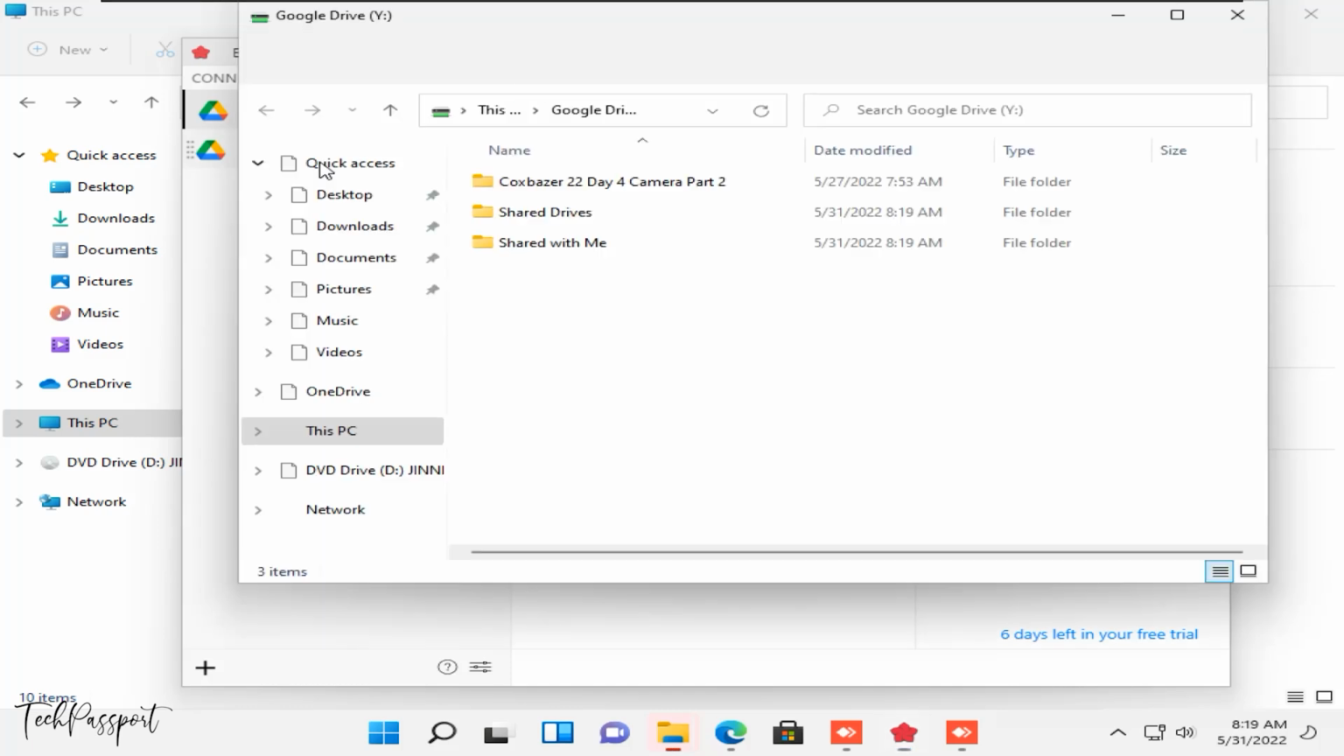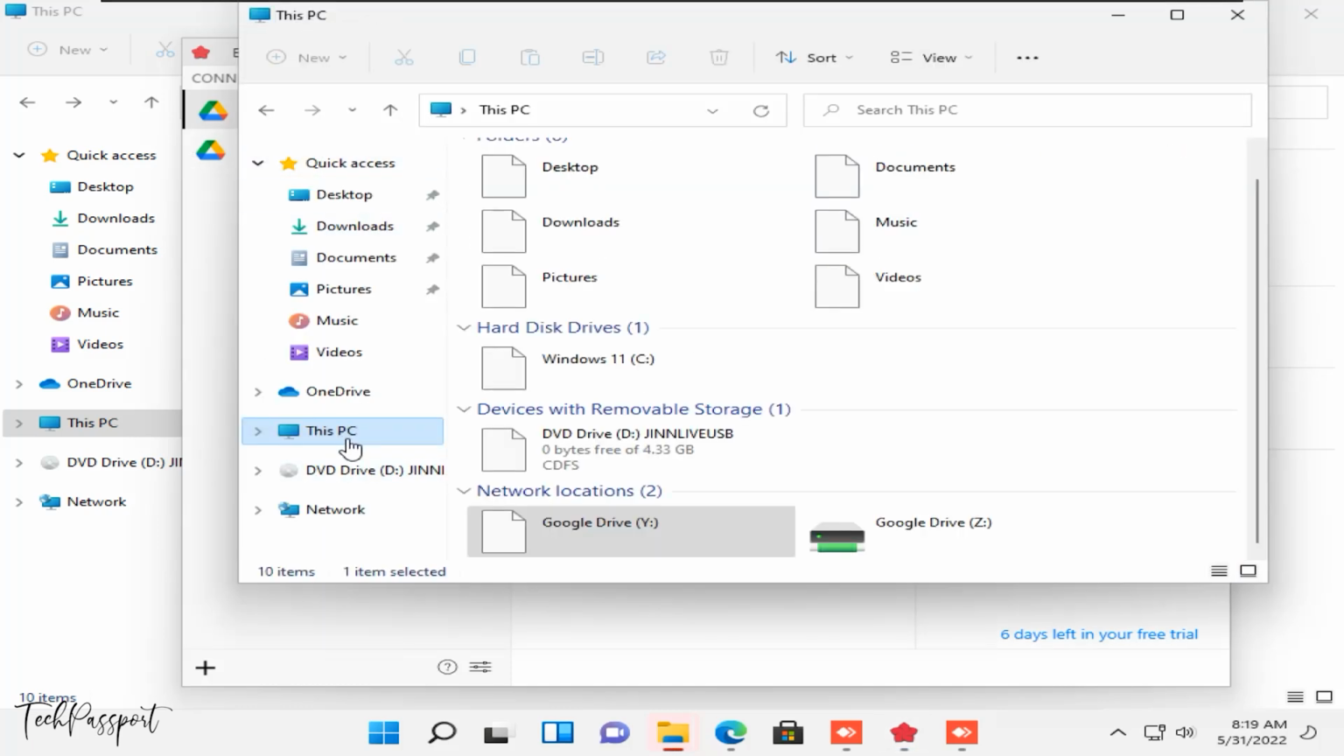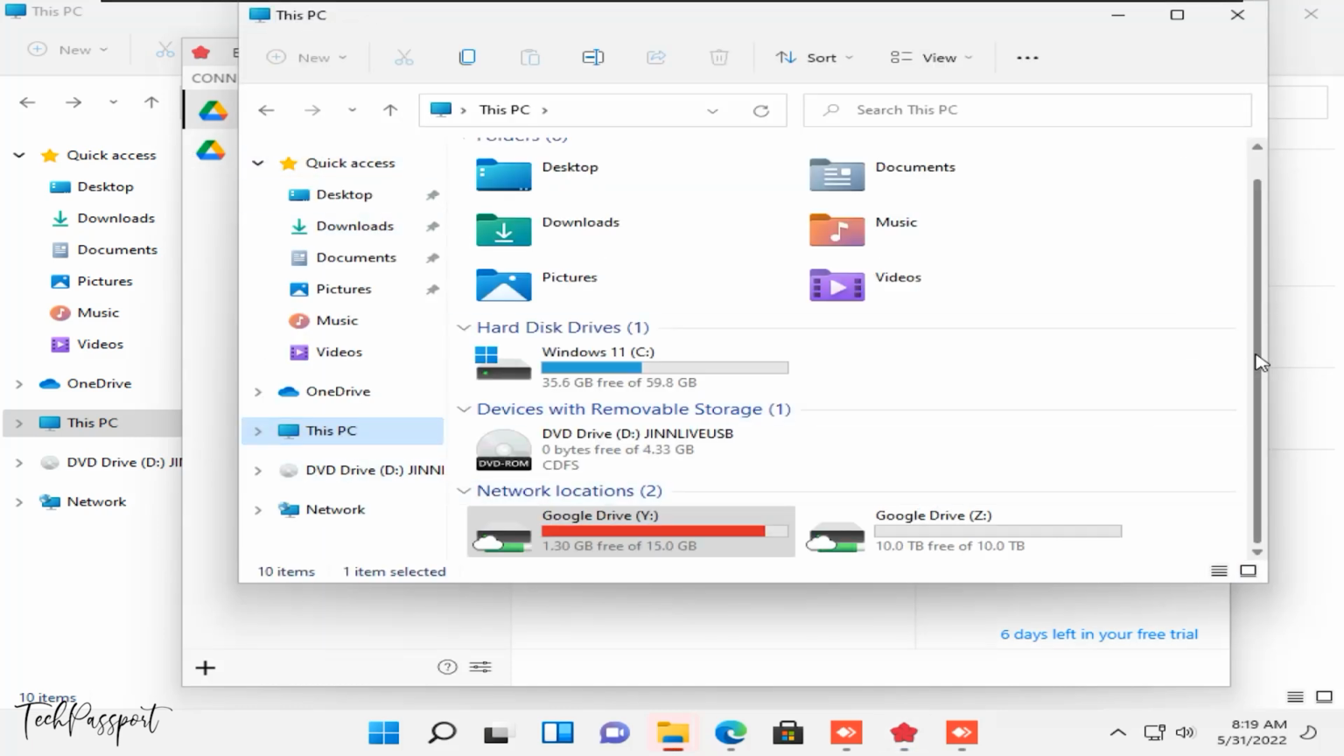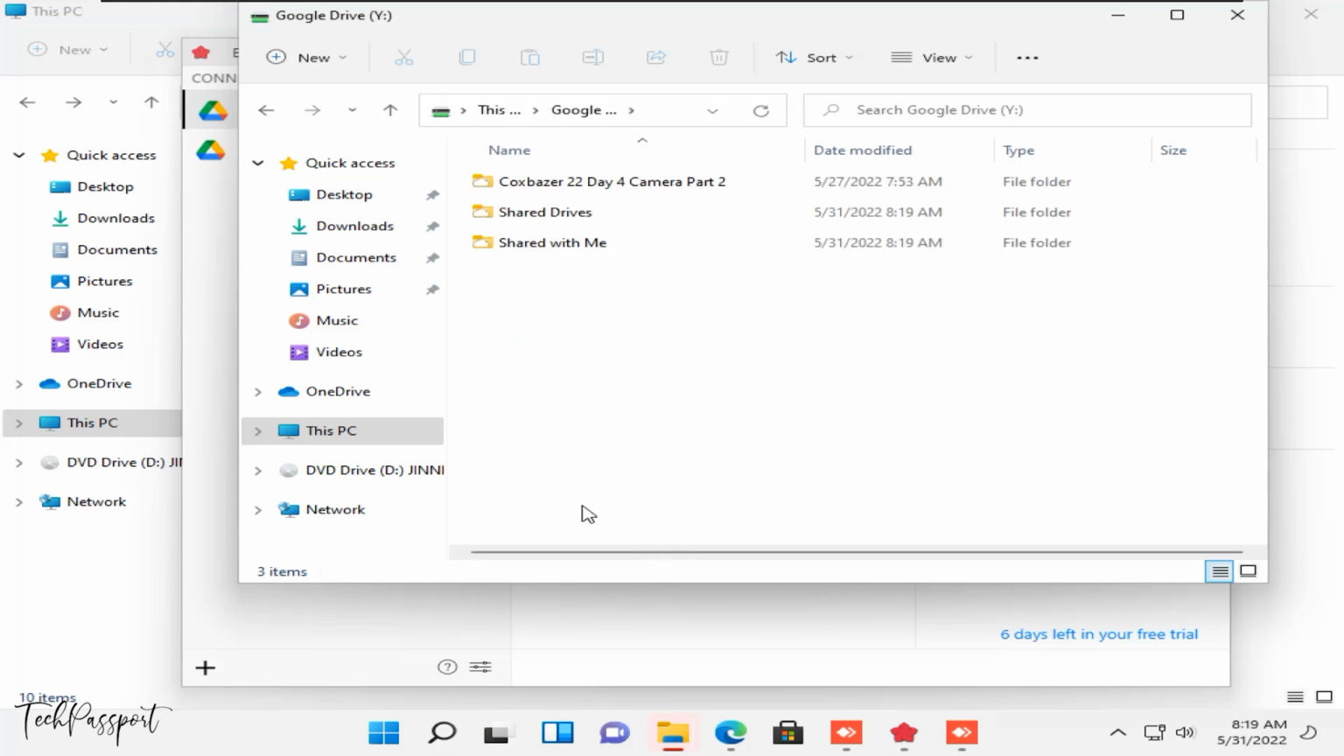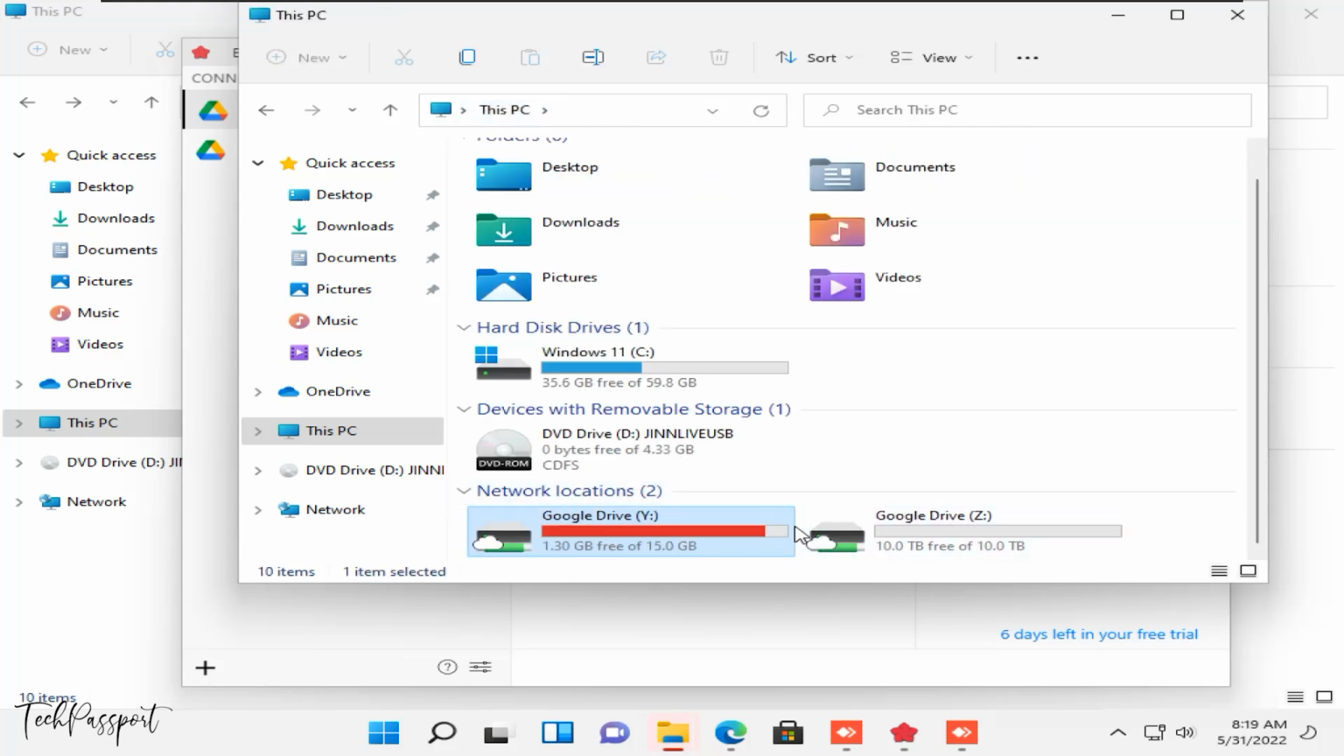It's a drive called Y, and you can see it on my computer. Here are two Google Drives, and here are a lot of files. So that's why you can connect as many Google Drives as you want, and mount them with your Windows.